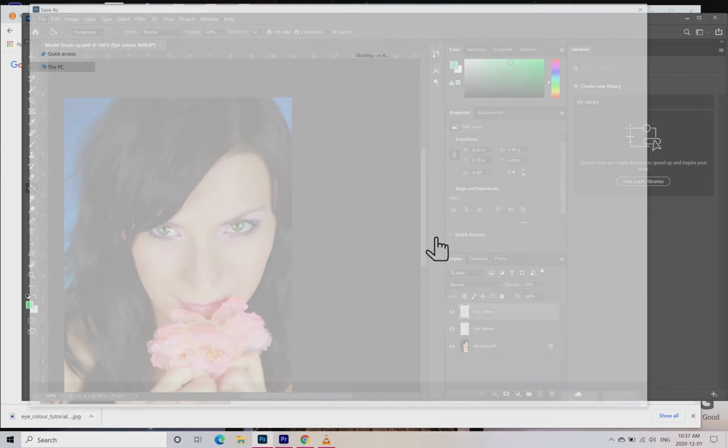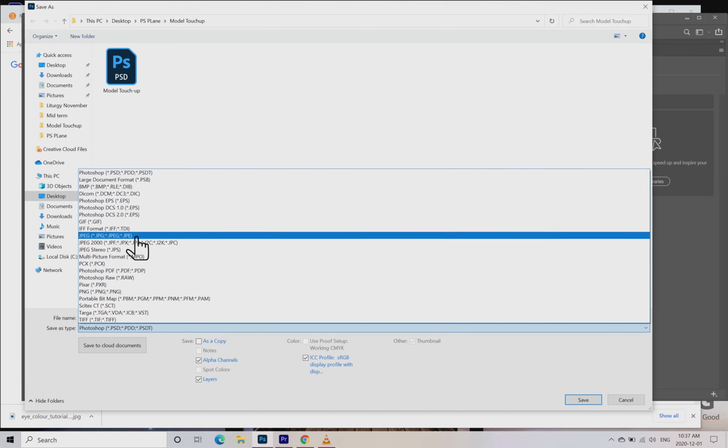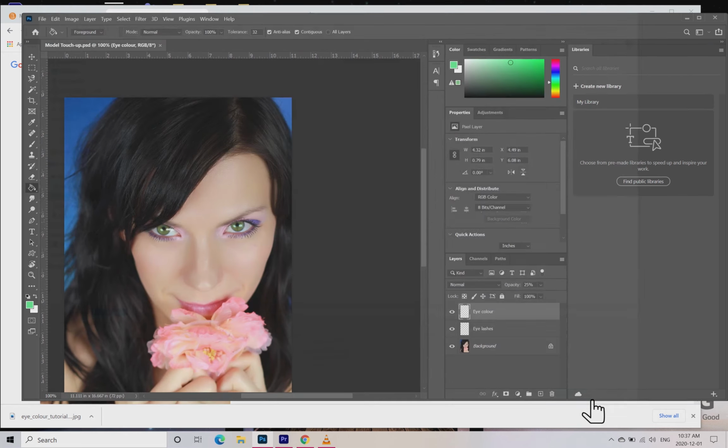In addition, we're going to save it again. This time we're going to click where it says Photoshop, and we've got to save it as a JPEG. This is the one you're going to hand in to me. And then we want to go maximum size, maximum quality, and click Save.